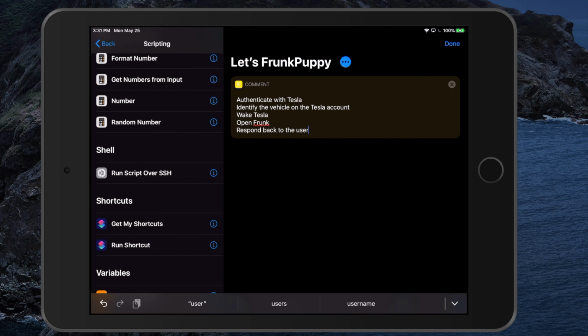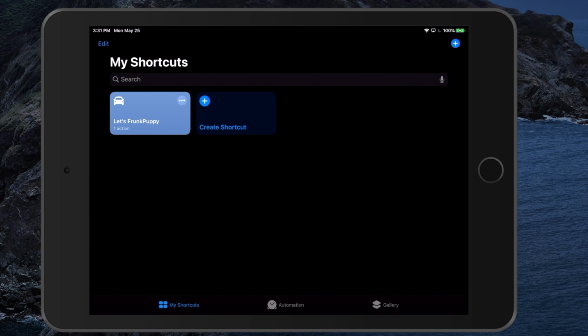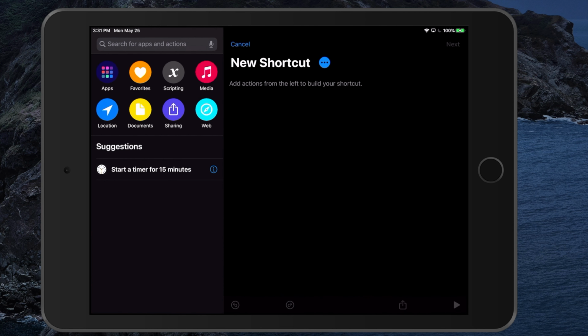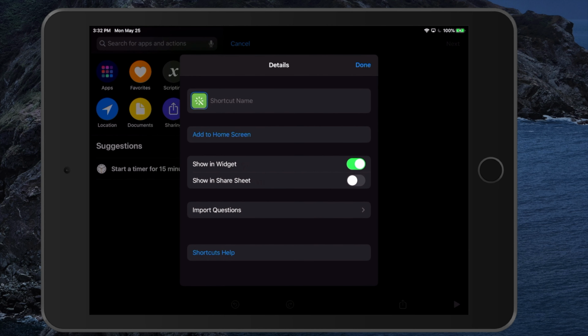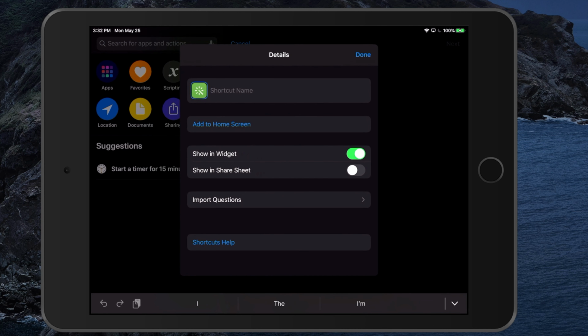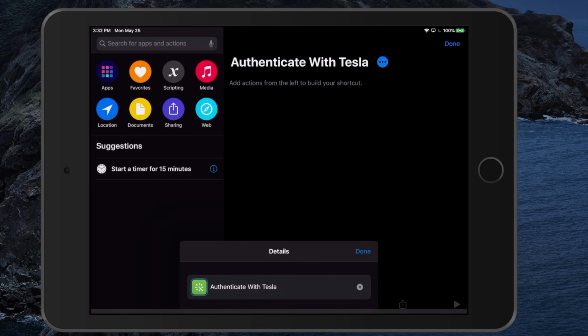Now that we identified all the steps, let's tackle the first step of authenticating with Tesla. Instead of doing everything within this shortcut, I'm going to create a new shortcut for each step. This will help with maintainability. It will also help debug your shortcut if you make a mistake. So we'll create smaller shortcuts that our main shortcut will end up calling. Just like before, we'll click on the three dots and name our shortcut. We'll call this shortcut Authenticate with Tesla.